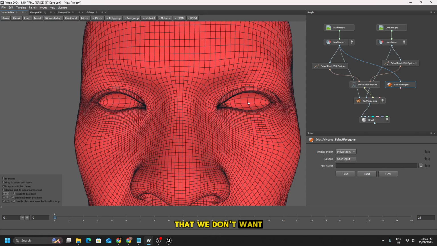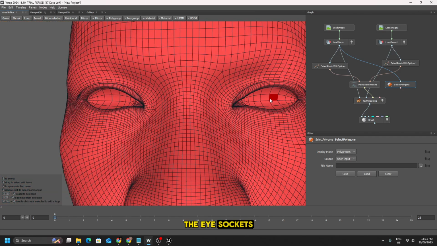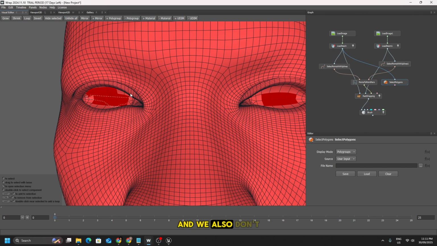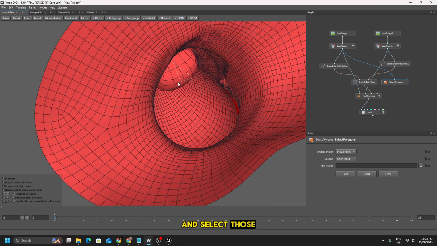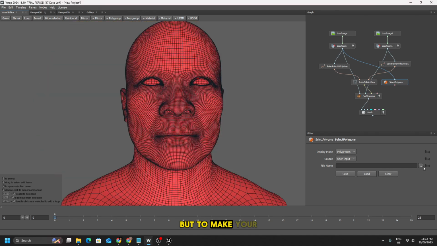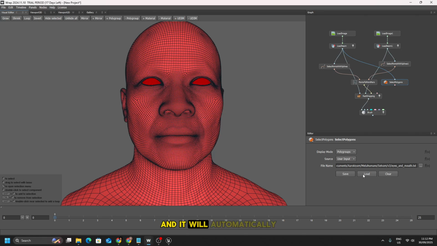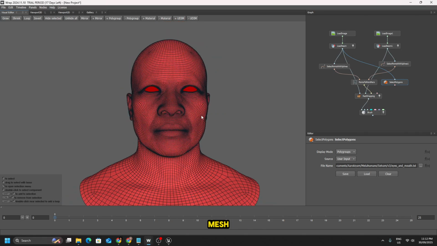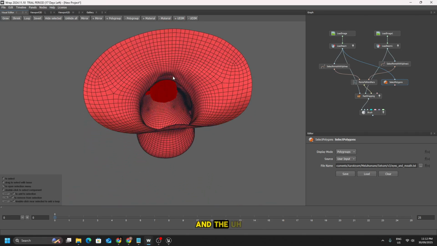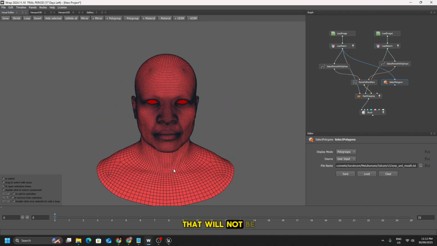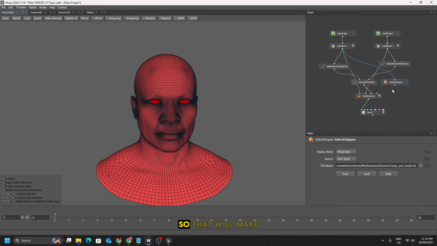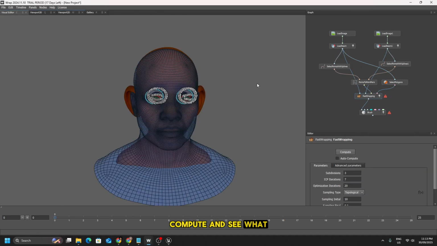Let's select the faces that we don't want to be included in the wrap. So the insides of the eye sockets. And we also don't want the insides of the mouth as well. So let's go ahead and select those. It's a bit tedious, this part, but to make your life easier, I have included this file over here called eye and mouth. You can use that and click load, and it will automatically select all the insides of the eyes and in the mouth of the Metahuman mesh that will not be included in the wrap. So that'll make your life easier. Connect that select polygons node into the fast wrapping, and let's do another compute and see what that looks like.